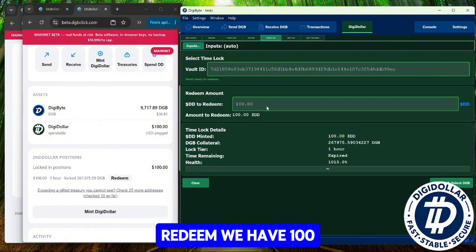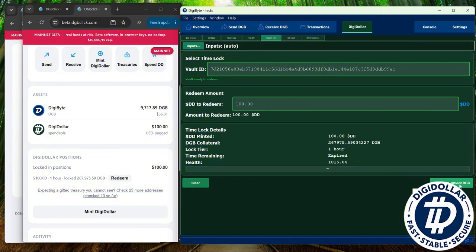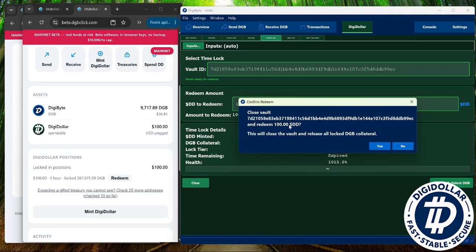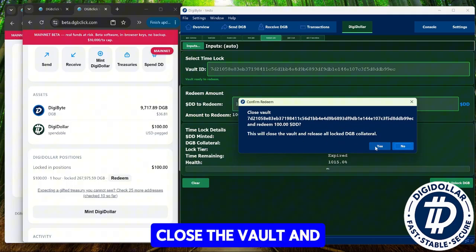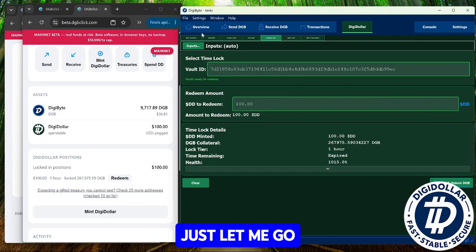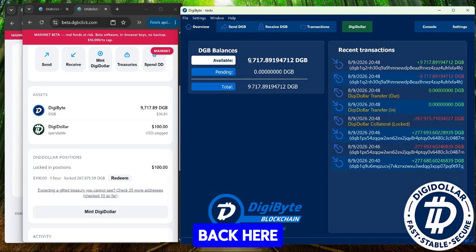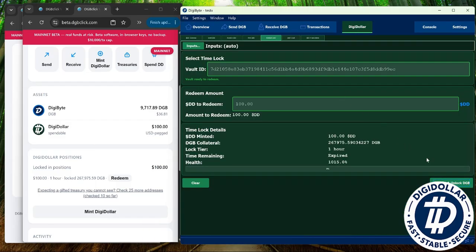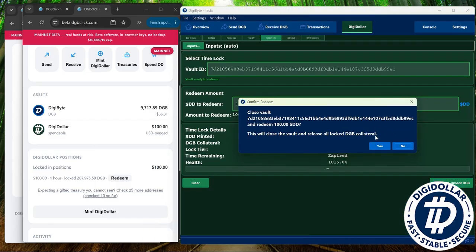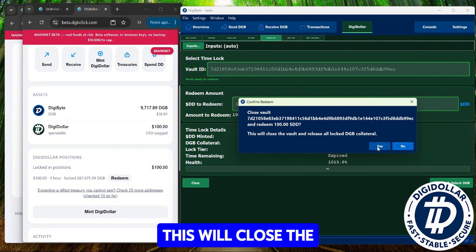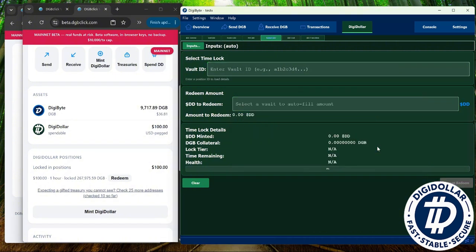We have $100, and let's click redeem. So close the vault and release. Wait, just let me go back here. Yeah, that's all we got. 9,717. All right, let's go back to DigiDollar. Let's redeem it. This will close the vault. Okay, let's close the vault.